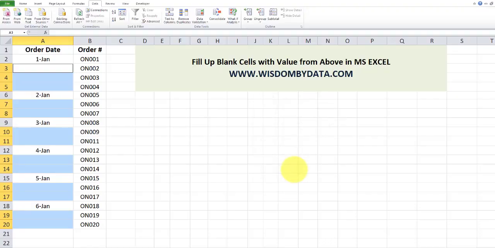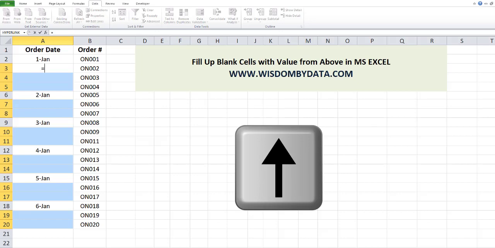In step 3, we want to put a very simple formula that just says get the value from the cell above. Without doing anything else, press the equal sign on the keyboard and then press the up arrow on the keyboard.